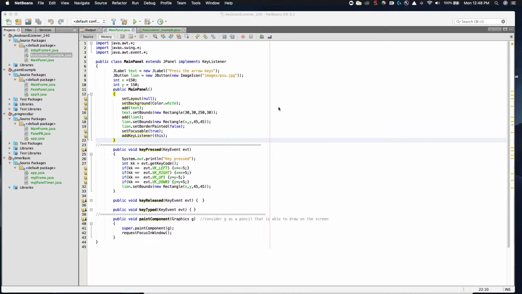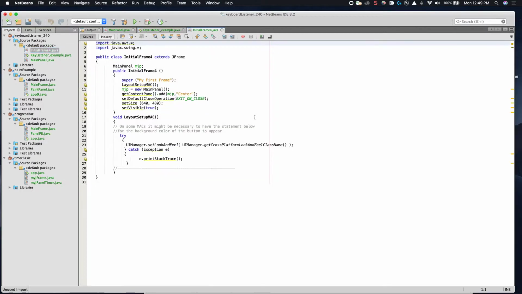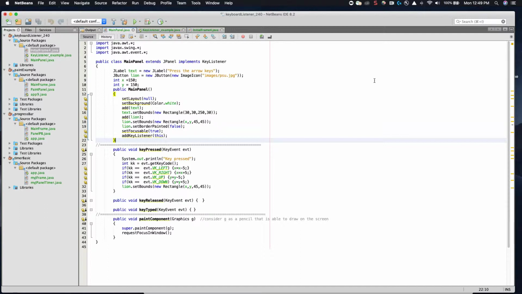There is the key listener underscore example, and that just has the main to start it. And then there's also an initial frame. Let me just open that up, which looks a lot like our control panel, that's fine. And then the main panel. This is where you'll find all the logic, because notice on line 5, this main panel extends JPanel and it implements the key listener. So the key listener is going to listen for you to type on the keyboard.